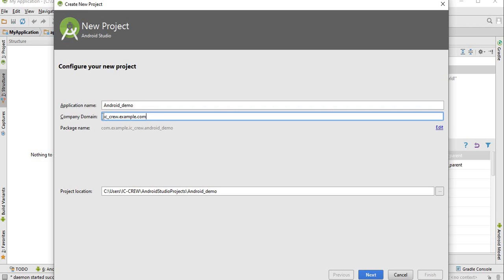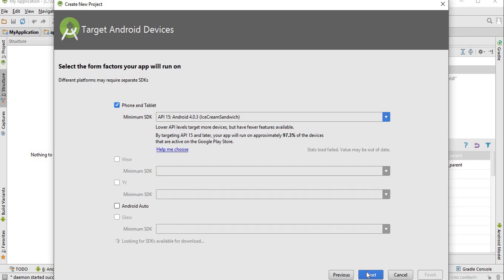That is why Android, as much as possible, comes up with a bunch of default names, just to ensure that the link to your application, when you eventually launch it on Play Store, does not coincide by any chance with any other person's application name. So this is going to be the link, icecrew.example.com, and then this is the name of your application, Android demo. Assuming you agree with that, click on next. Now clicking on next brings you to this particular section.